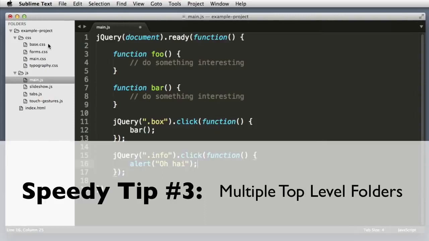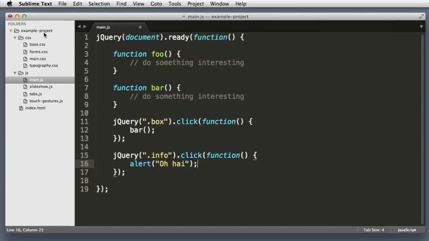Speedy tip number 3. Don't think of the sidebar as a file tree view for a single parent folder. Instead, think of the sidebar as a canvas for your project. For example, we initially opened this parent example project folder by dragging it onto Sublime Text. But for certain projects, you will want to be editing different files from all sorts of different locations.